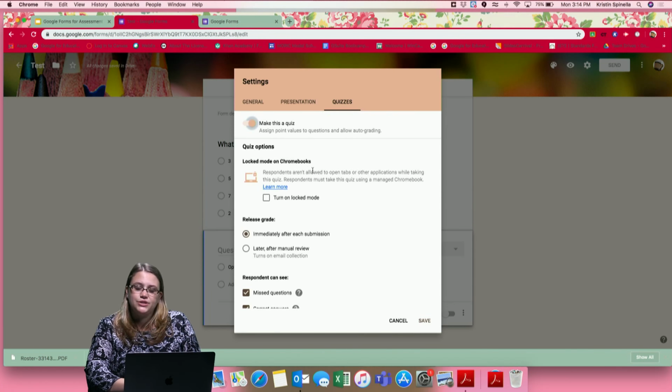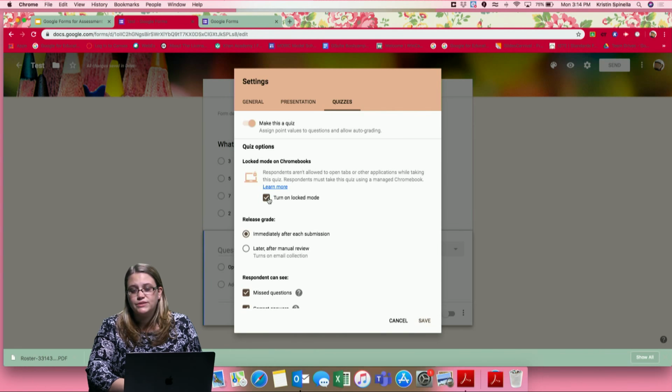One great feature that a lot of teachers like, and it's newer to Google, is this lock mode on Chromebooks. By clicking on this, if my student is taking the assessment on a Chromebook, they are not able to pull up any other tab other than the form. So once the form is pulled up, all other tabs are disabled until that form is submitted. Therefore, students are not Googling or looking up any other answers on any tabs. They are limited to just that.